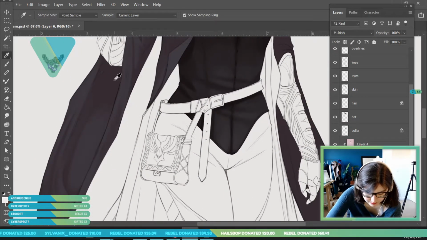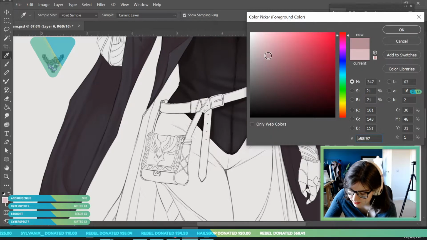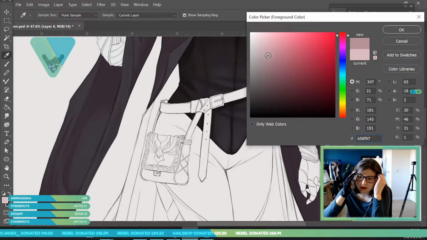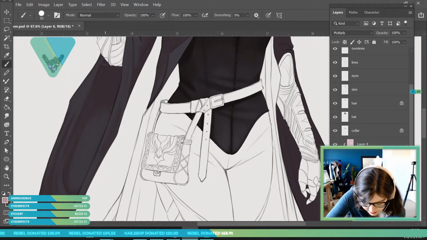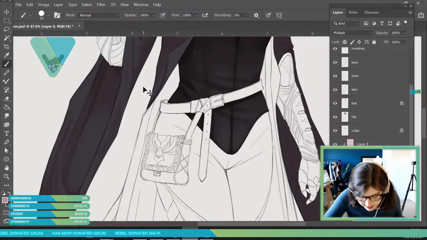All right, so we need to have some darker elements going deeper into the sleeve. To do that, we're just going to grab a darker pink. It's as simple as that. And then we're just going to start working that in, where the sleeve is naturally going to get a wee bit darker.